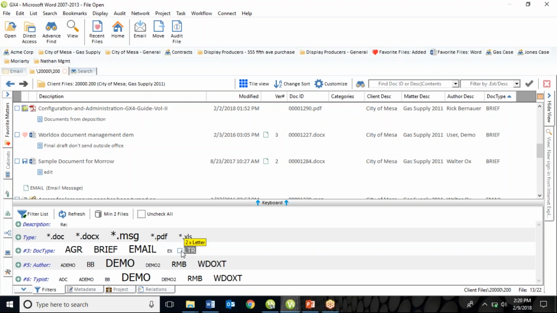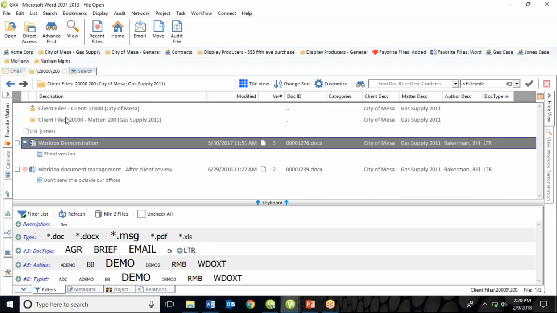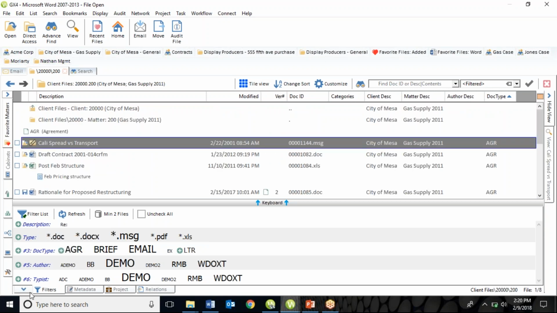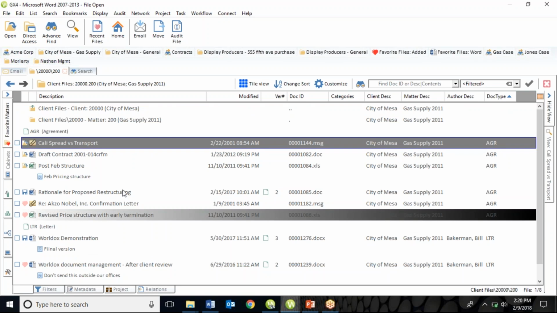If I was just interested in the letters, I could put a check mark next to that, and it immediately filters down and gives me just those. But if I also wanted to have the agreements included, I could include that as well. And now my list is both letters and agreements. This is similar to being able to create subfolders on demand, so that you don't have to silo documents into subfolders to keep track of them.